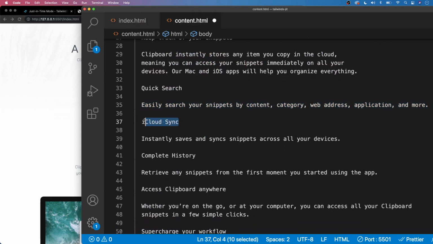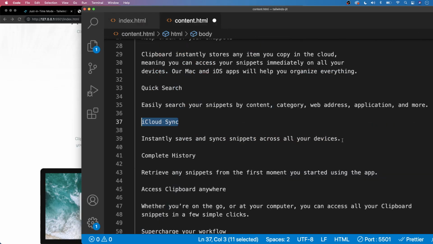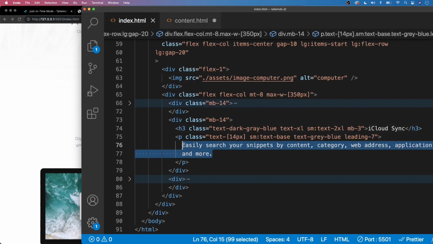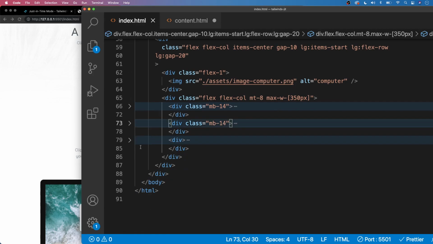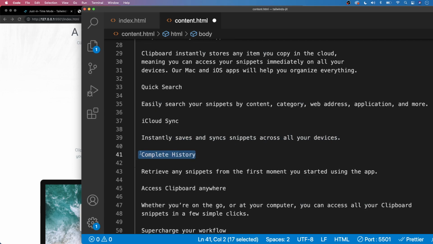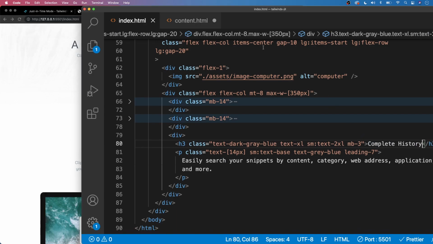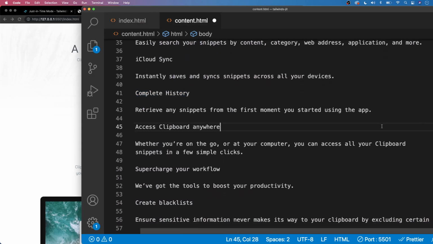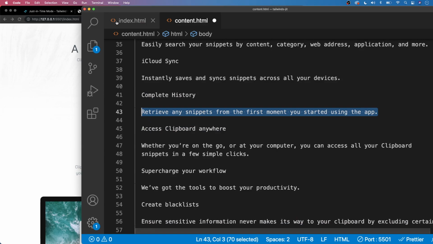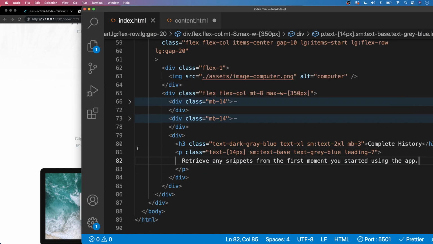So the next one's going to be the iCloud sync, and we'll copy that and we'll paste it inside of here like that. And then we'll go back here and we'll grab the summary for this feature and we'll paste it in here. There we go. All right, and then the final one here, let's open this up and go back to our content, and we're going to say complete history, and we'll remove the quick search here, save that, and then lastly we need the summary. So let's copy this and let's paste it in there like that, and cool, there we go. We should be all set.